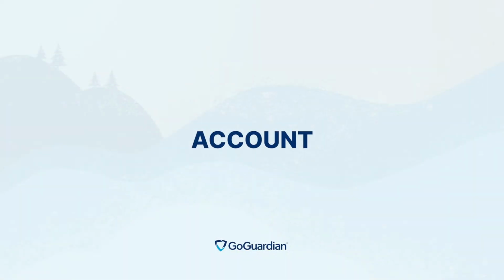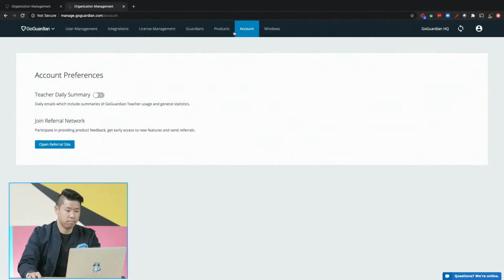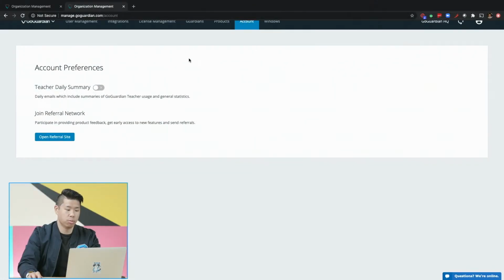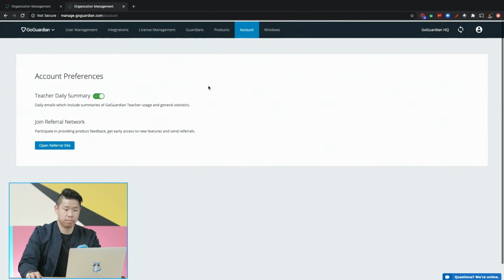Now we're going to jump into the account section. Now, under the account tab, you will see this toggle that says Teacher Daily Summary. Now, if we were to toggle this on, you as the admin will be able to see an email each day with information such as average session time or total connected students and even top teacher users for the day. Now, it's important to remember that this is only specific to you as the admin. So if you turn this on, you will be the only one that receives these emails.